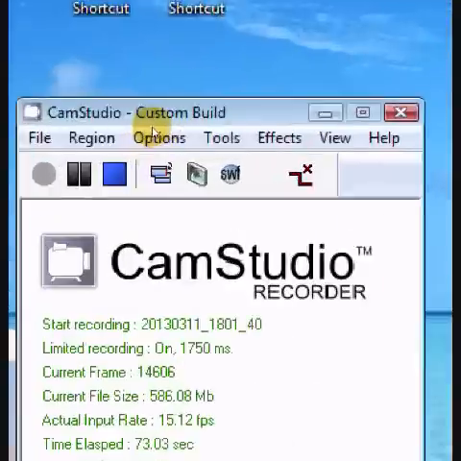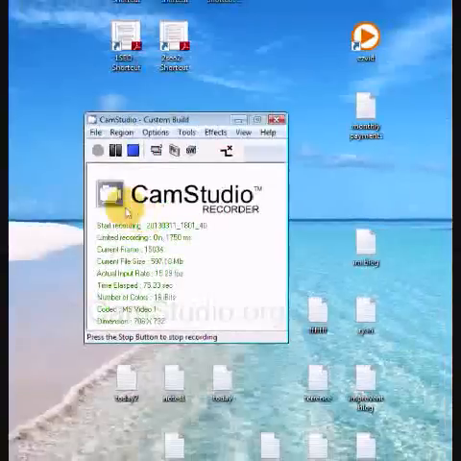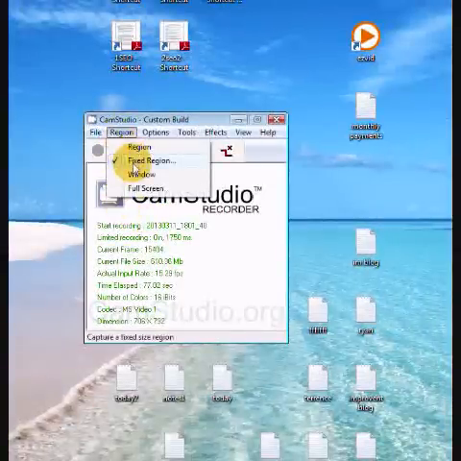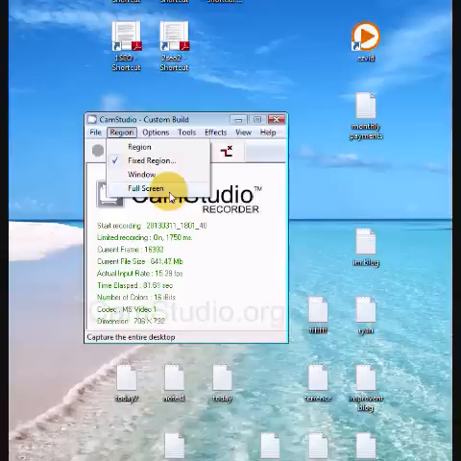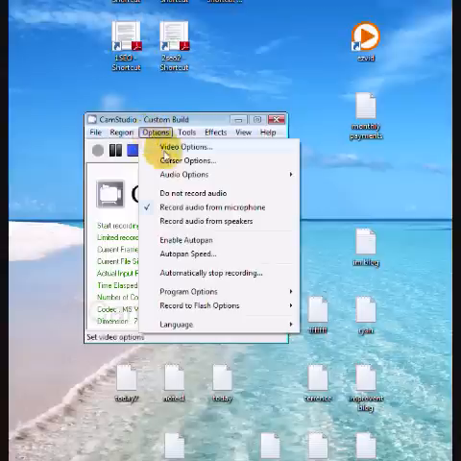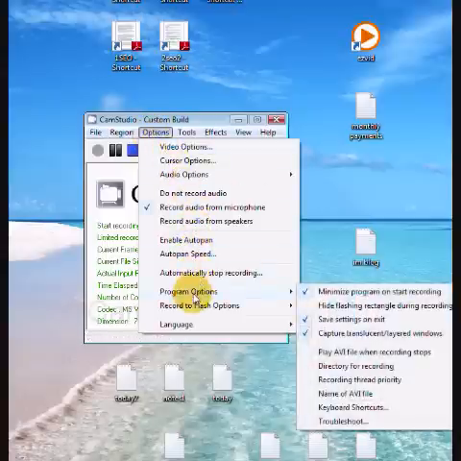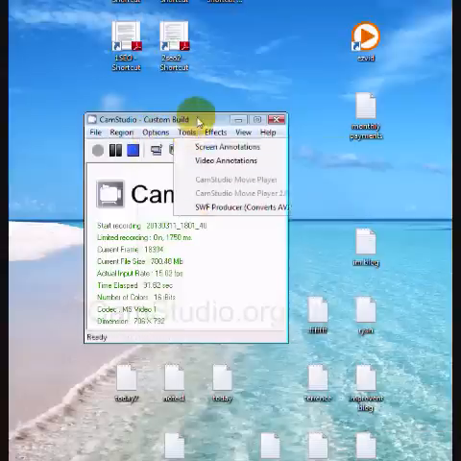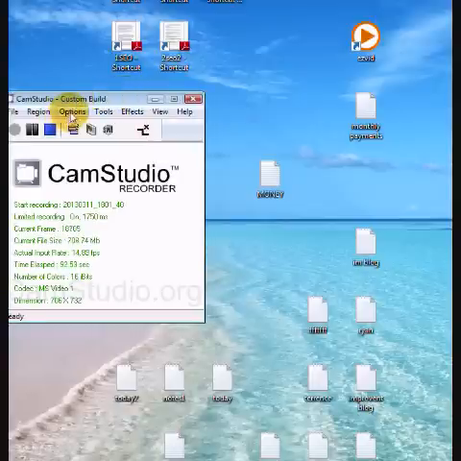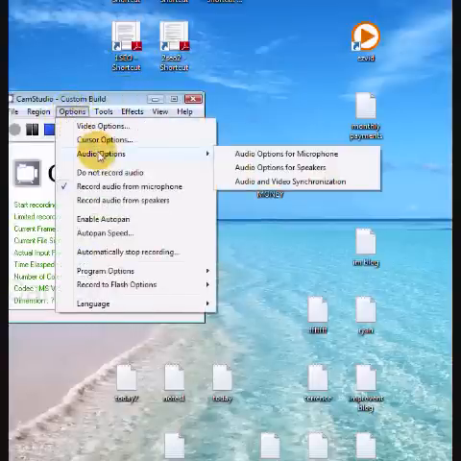Okay, so the only thing I do have here is fixed region. If you record with a full screen, I noticed it uses a lot more space. So if you're making longer videos, I suggest you use a fixed region. Everything else I have pretty much on default, and it really doesn't matter, I noticed, with the options anyways.